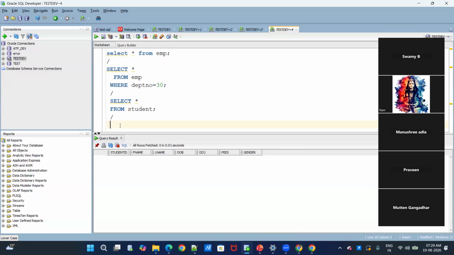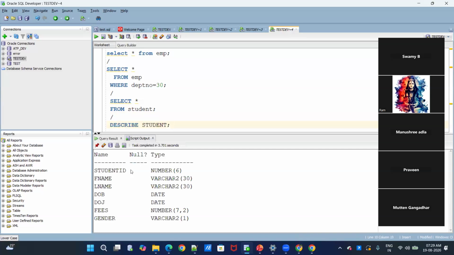Now it is indirectly taken as a not null column. Let me describe this table. No, it is not taken as a not null column. I'll tell you later what a not null column is. Simply, now I'm going to insert the data.